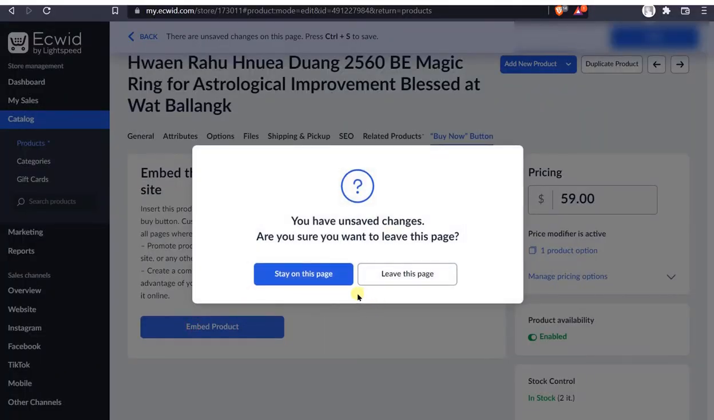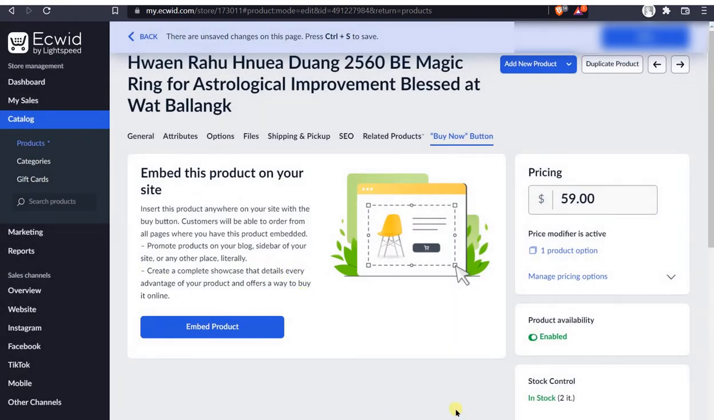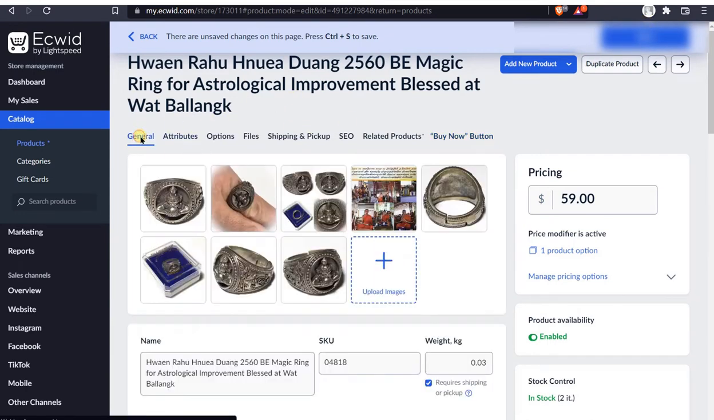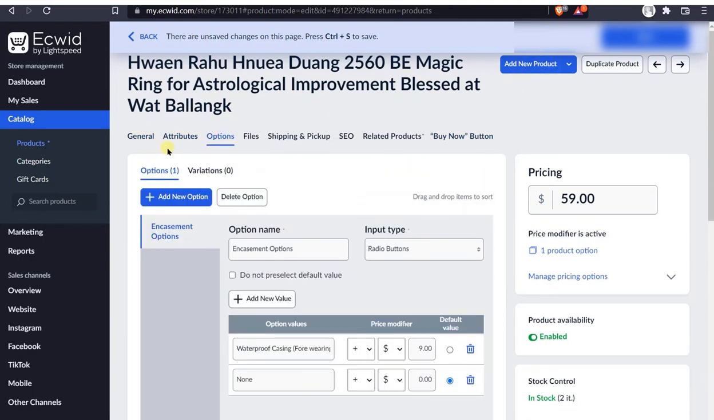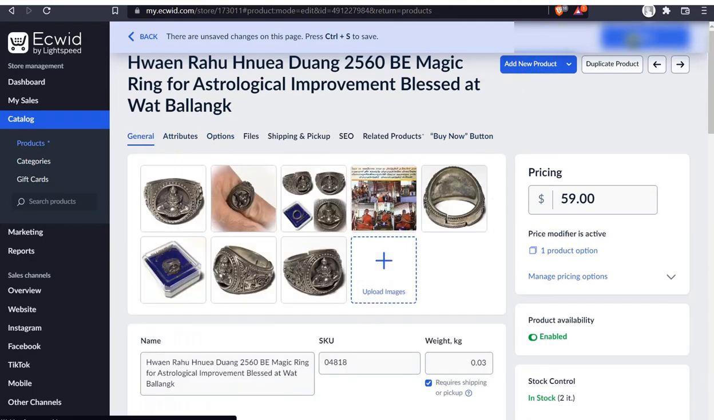What is that? And also, this is horrible. "Want to leave this page?" Of course I do. I haven't done anything. Why am I saving? Why is the save coming? I don't want to save. But I can change tabs without saving. I don't want to save. I don't want to save. But okay, save it.